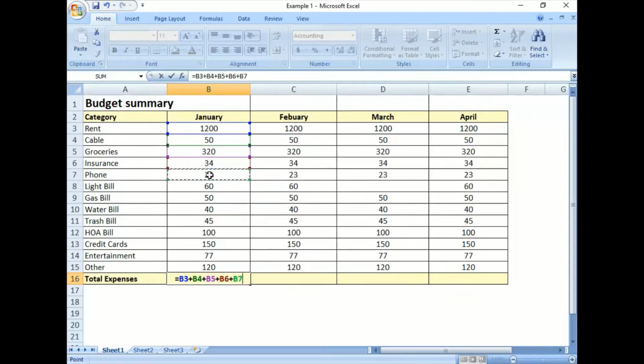Now, depending on the amount of line items in your spreadsheet, this method can be extremely tedious and is prone to errors because I could easily miss a line item in my total. Okay, so my total expenses for January is $2,269.